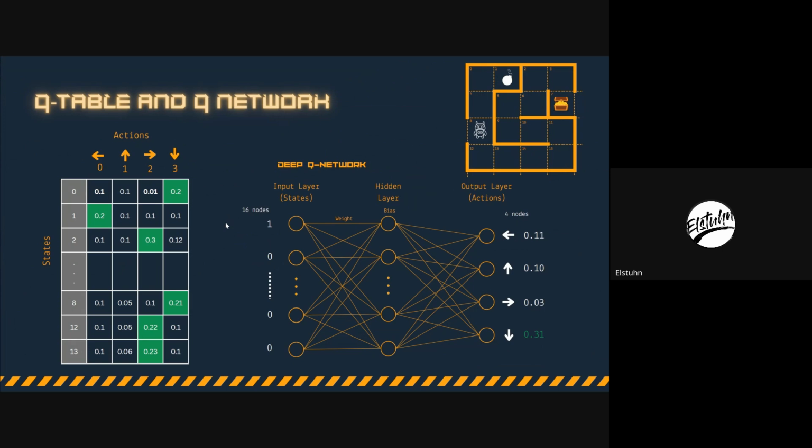Eventually you will go through the network, and then you will get the Q values in the output layer. Each node represents a specific action, and you can see that the highest Q value is 0.31, which is going down. So the agent will go down if it is in state 0.